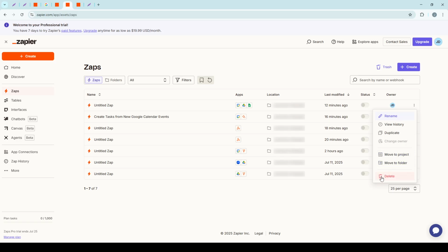The item you're looking for is Delete. With a click on Delete, you'll initiate the process of removing the Zap. Expect to see a confirmation prompt. These prompts are in place to prevent accidental deletions and ensure that you really want to delete the Zap.